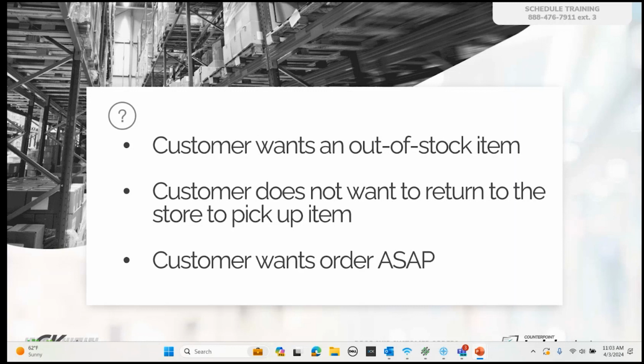There's a feature built into Counterpoint that you don't have to pay extra for that a lot of people just don't know about, and it's called customer drop ship orders. So here's where it comes in handy. A customer comes in, you're out of stock of an item, and you need to order it from the vendor. So normally you order it from the vendor, it gets shipped to you, and either the customer comes back to the store and picks it up, or you ship it. But maybe the customer doesn't want to return back to the store to pick up the item.